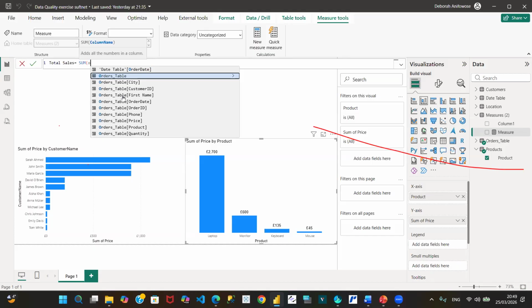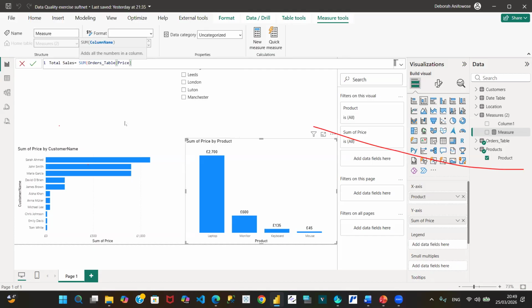In this case, it's just orders, and I need price. I'm trying to sum up this price column. I click on that and close the bracket. You can press enter or the green check there to commit it. And there you have it. You have just created total sales, or total price, total amount. And when you come into the measures table, total sales is now there.